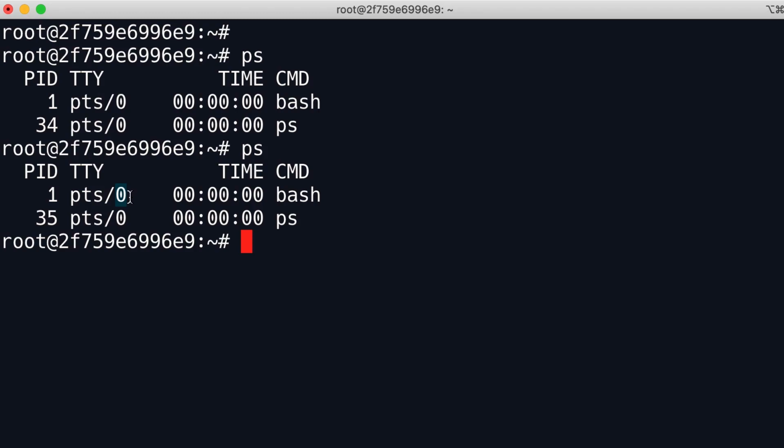So if I open another terminal window and start this container and then execute the same command, we're going to see PTS/1. So in this column, we can see which terminal the user is logged into, okay? Now, time is the amount of CPU time each process consumed. So both these processes are very lightweight. They're not taking much CPU time.